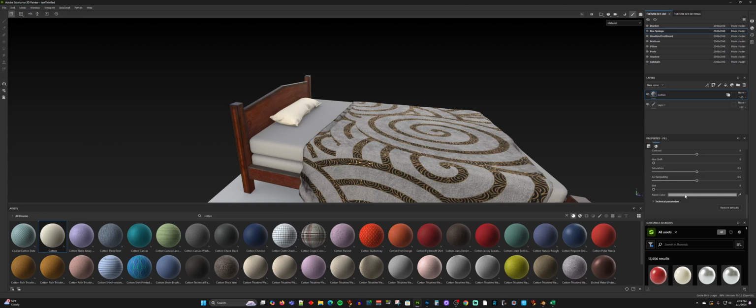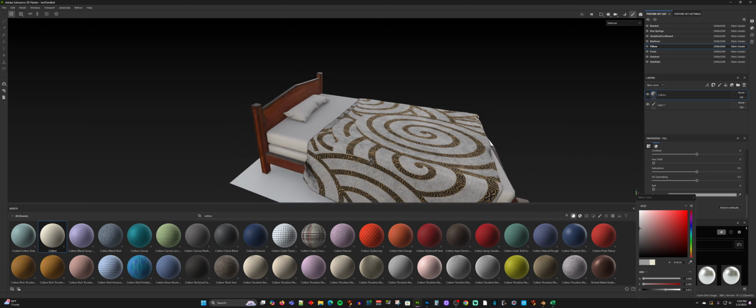So what we're going to do is copy that color. So I'm going to go in here and copy this. It's 9C9C9C. Then we'll go to the pillow and we will paste it in here. And there we go. So now we've got it on there. And there we have it.